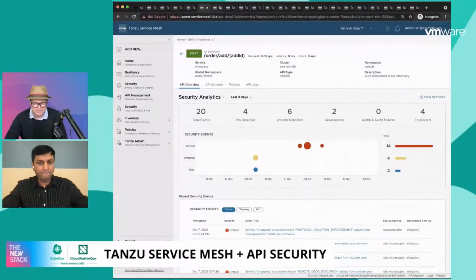Great. So what else should we be knowing about API security just to finish up our demo here and discussion?